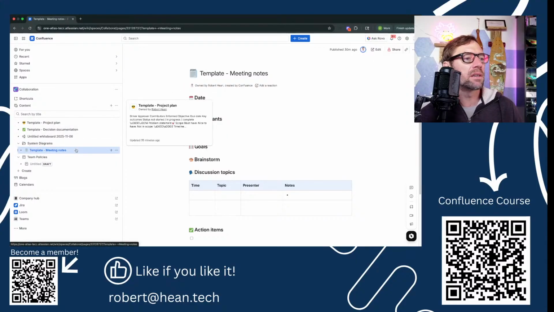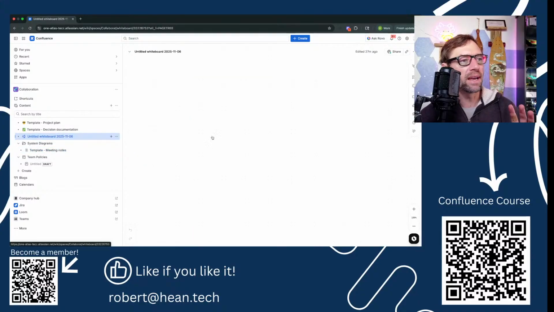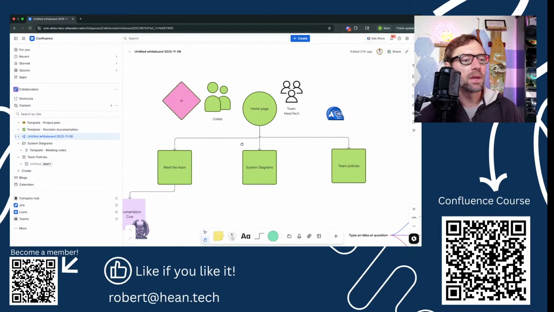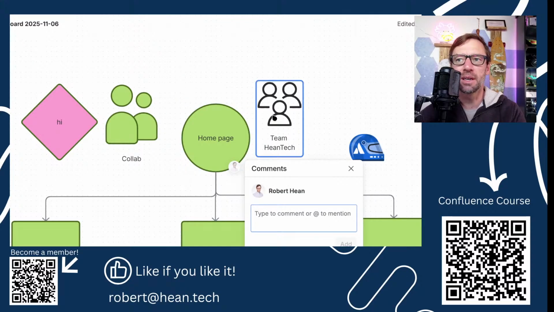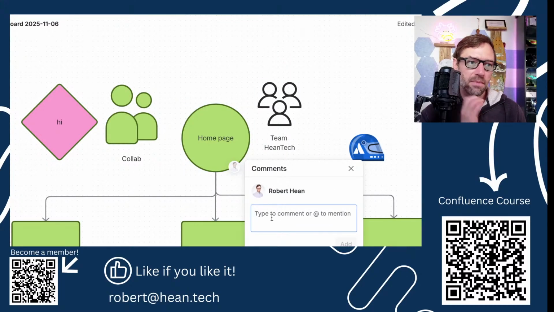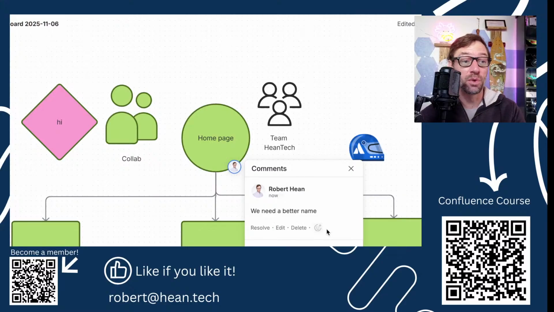So here we are back on our, I'll go back to our whiteboard actually, and show commenting here. So here I have our whiteboard. I can click on an object in here, and what I'm looking for is this little icon, add a comment, and I'll just click on it. This will attach a comment that will be then put on that object, in this case, the home page. We need a better name. And maybe I comment to myself as a reminder. Once I've commented, I can do things like resolve it, which will remove it. It's still saved, but it's not immediately visible. I can edit it, delete it if I have permissions, and then add a reaction.